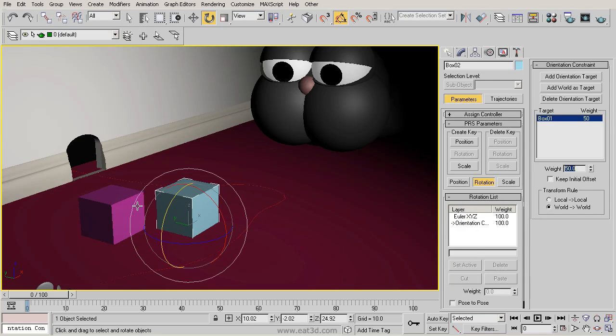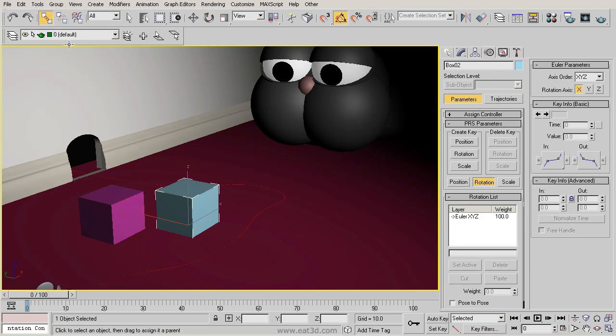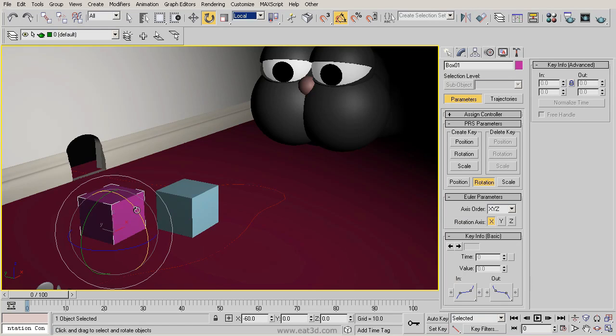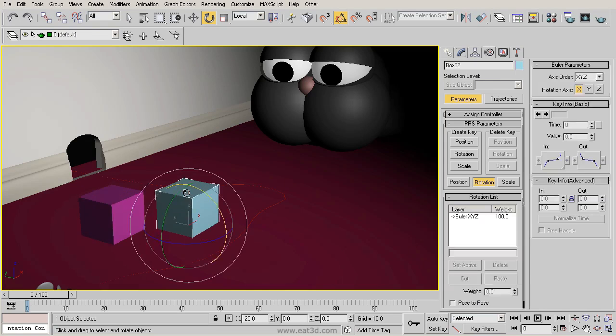So here, if I remove that particular orientation constraint by going into its properties in the motion panel, and underneath the rotation list, click on orientation constraint, click on delete. But now go over to the link tool, click and drag from our blue box to our purple box, and we now rotate our purple box. Notice the difference. Now, of course, we can go into local, but that's still going to keep the same effect. So if you want an object to have the same orientation as another object, but you want it to keep its current position, orientation constraint is the way to go.